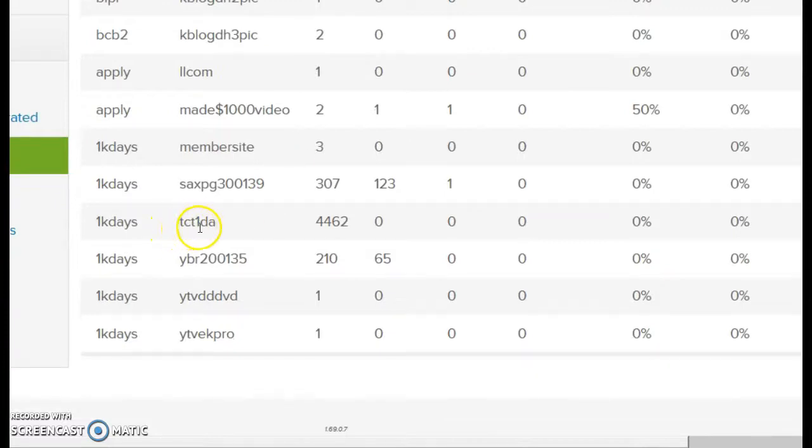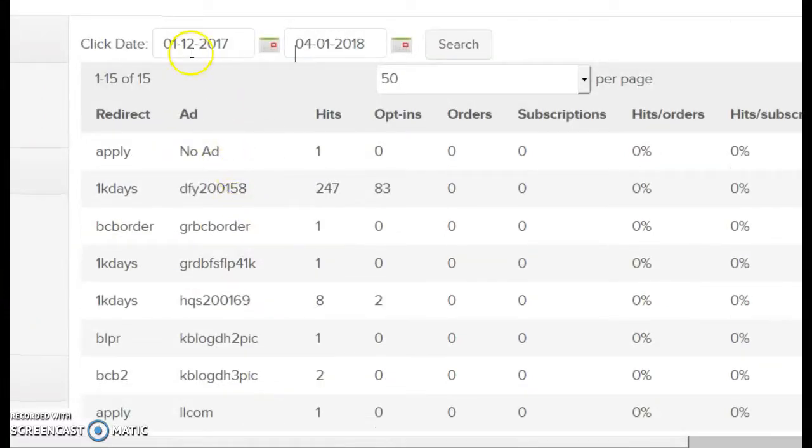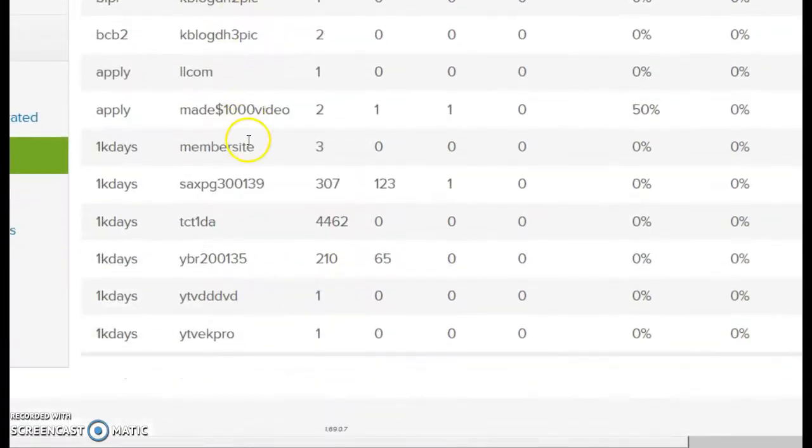So this is Twice Confirmed traffic, and I put the date December 1, because that's when I really started testing this, to now, January 2018. You can see over time I had 4,000 hits to this one opt-in page, which is the same page I'm using to advertise with these other places I'm testing. And with this traffic site, TCT, Twice Confirmed Traffic, I have 0 opt-ins.